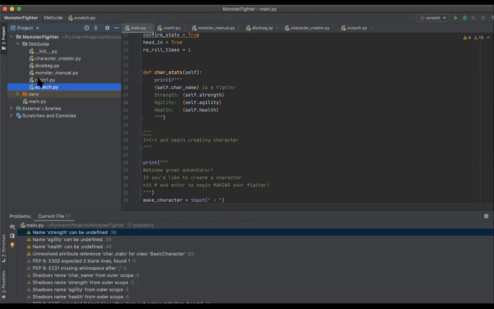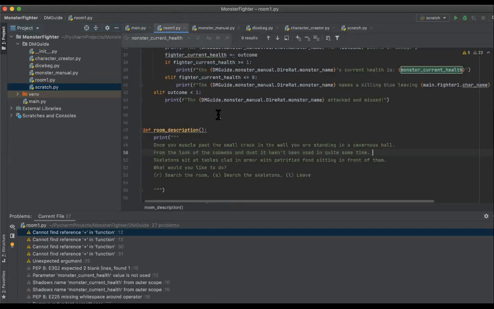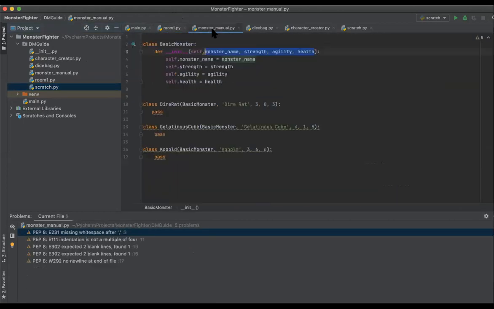So at the end of this, you should have 1, 2, 3, 4, 5, including the initialization py file there. And those should all be in the directory for DM guide. And then you'll have a 6th file, which is your main.py file, which will control everything as you move through it. So I've already started working on my Room 1 file here, and also the monster manual.